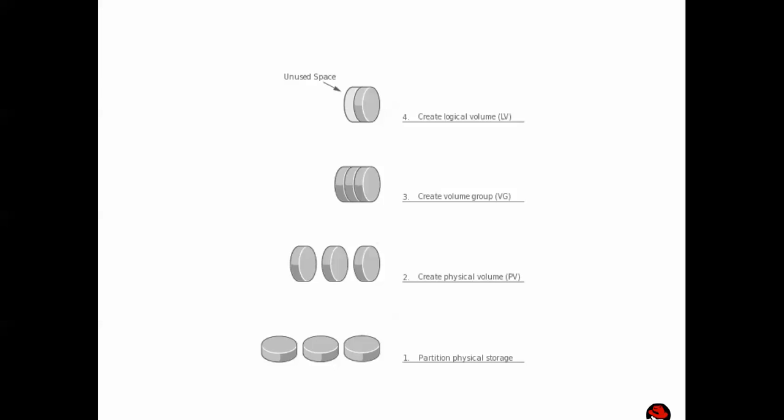So partition physical storage, that means we create physical storage for LVM. Those physical storages we create as a physical volume. Then these are clubbed together, so we can create all these PVs as 1 VG, nothing but one volume group. From this volume group we can create logical volumes. How to create those logical volumes, we will see.